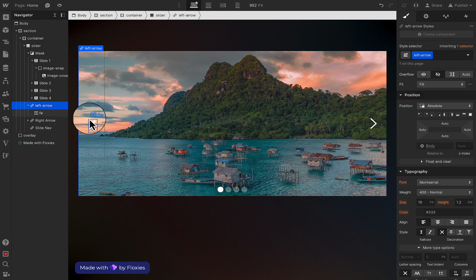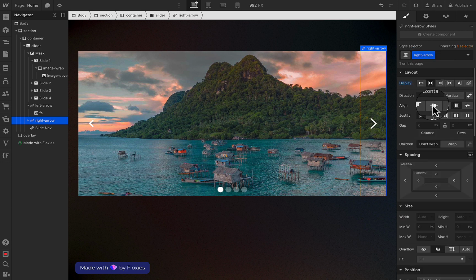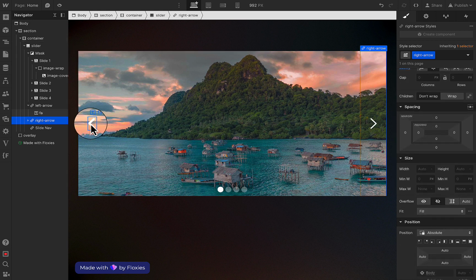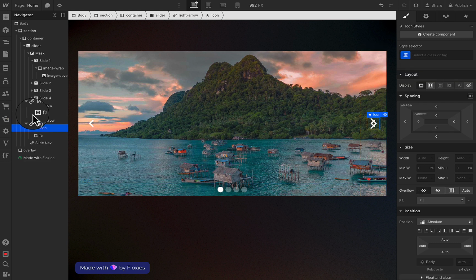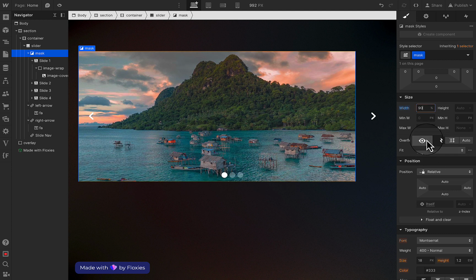Right arrow, I'm gonna do the same thing and repeat the process over. As you can see here, for left arrow and right arrow, I'll give it a display of flex and then have them centered. You can get the text or glyph from copying Font Awesome website. So now here, I'm just gonna click mask and give it a width of 90%. Change the overflow to show.